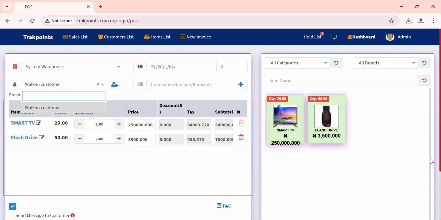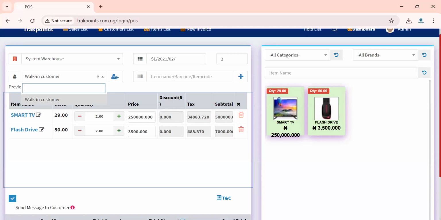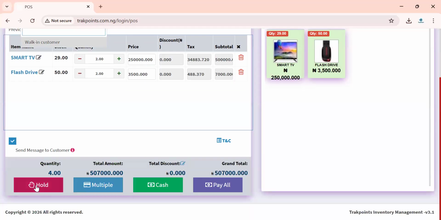Another thing I have not mentioned is this hold. See this hold, especially in supermarkets, when they have a long queue and one customer in front wants to make payment, but maybe due to network, he or she has an issue and could not complete the transaction. So they have to put the item on hold. They click on hold, so they will be able to attend to the next customer instead of waiting for that particular customer.